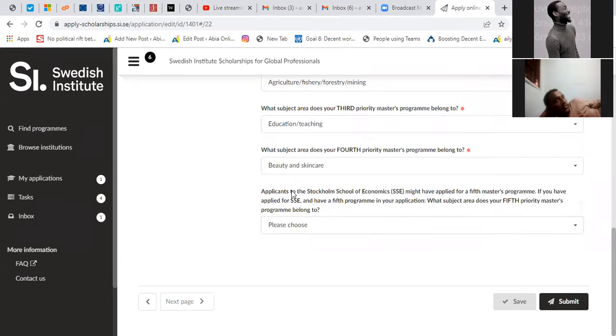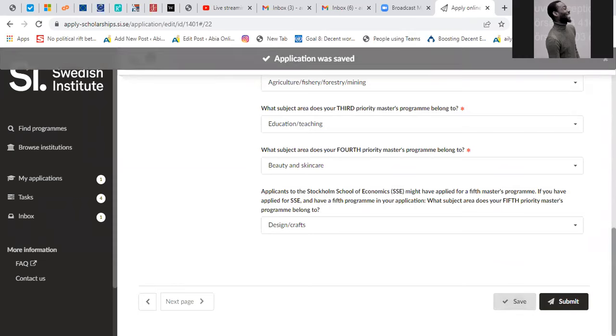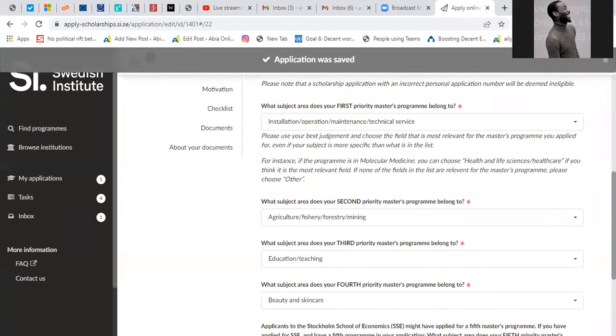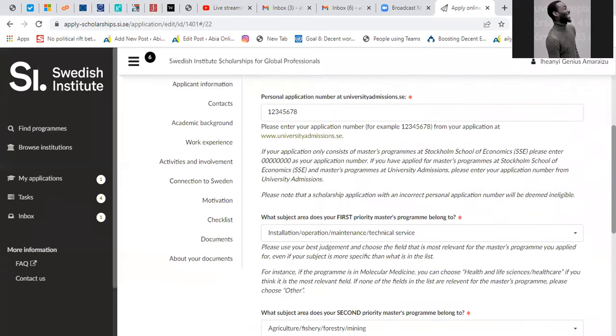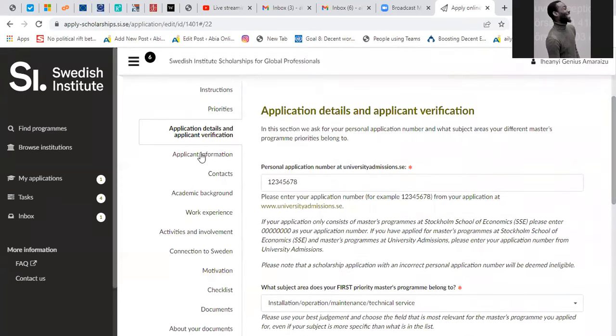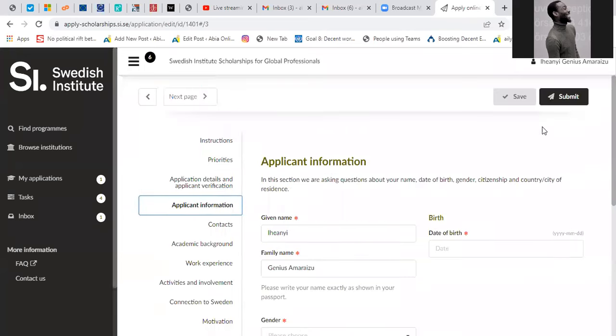The last one says, applicants to Stockholm School of Economics might have applied for a fifth master's program. So if this is your case, you choose. Then please don't submit. Don't be tempted to submit, just save. Even if you click submit, I think it will also ask you to verify that you're ready to submit, but just avoid clicking submit. So the next level is applicant information.